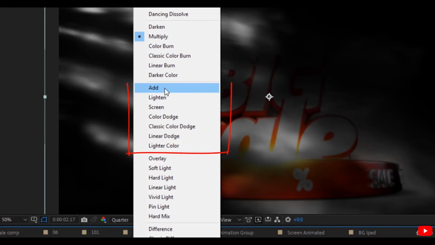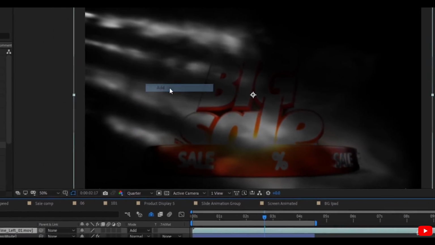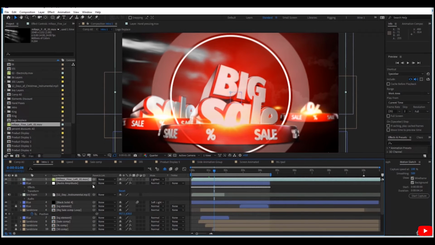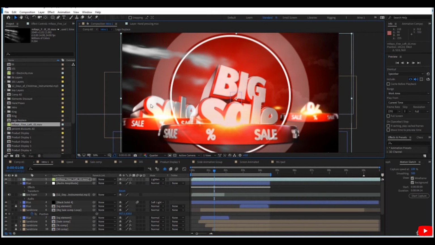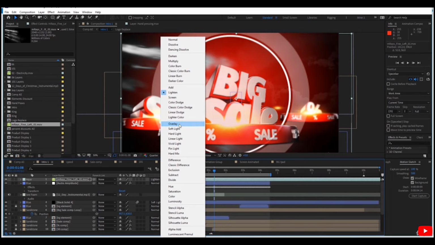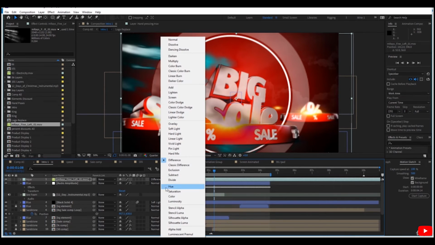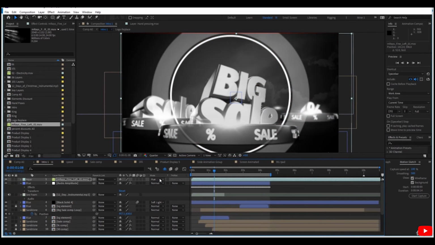The second group is the additive category, which deletes the dark colors and leaves the light colors. As you see, it removes the black background and leaves the white of the rays. You can try different modes to see the effect which suits your composition.